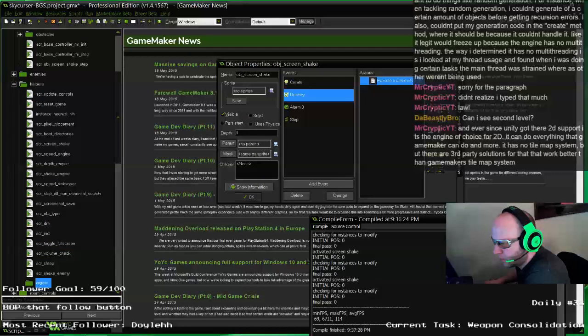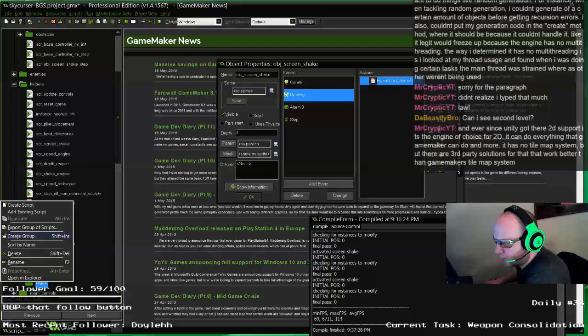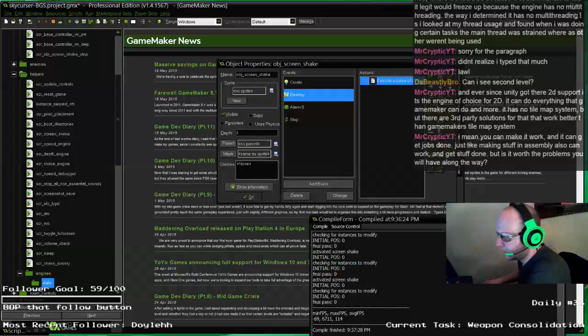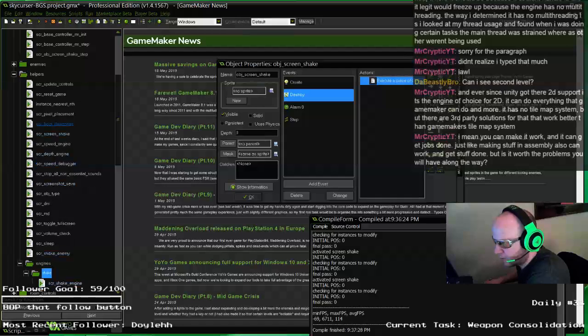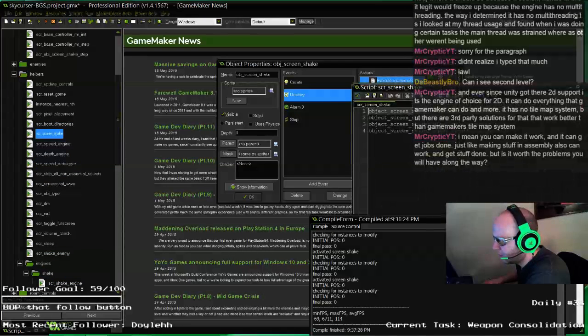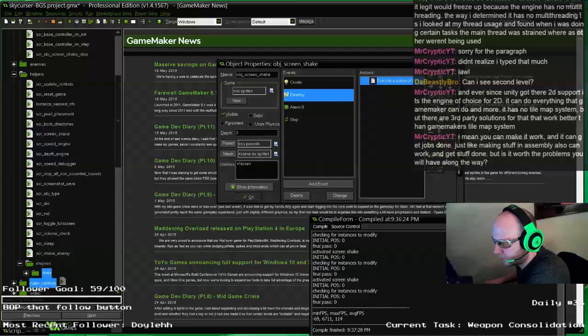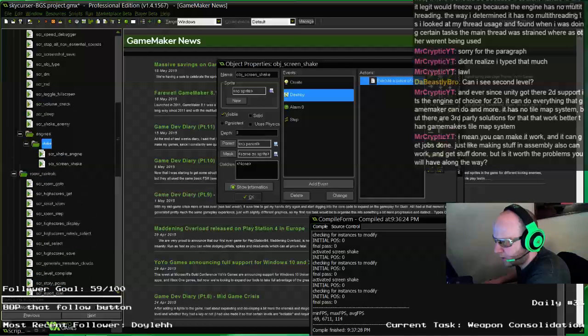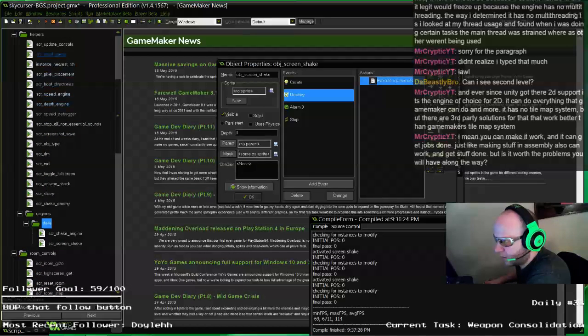Engines, and create a group inside this group. Shake, because I've got several pieces in here that are in basically the shake engine. Do not need to click that twice. Shake, and let's see.